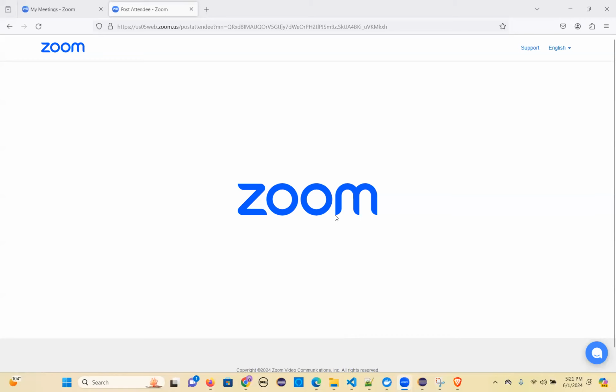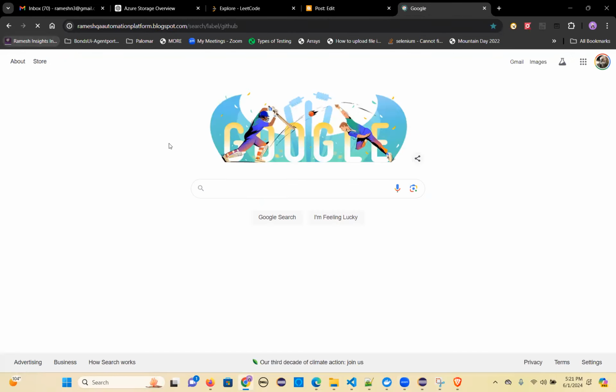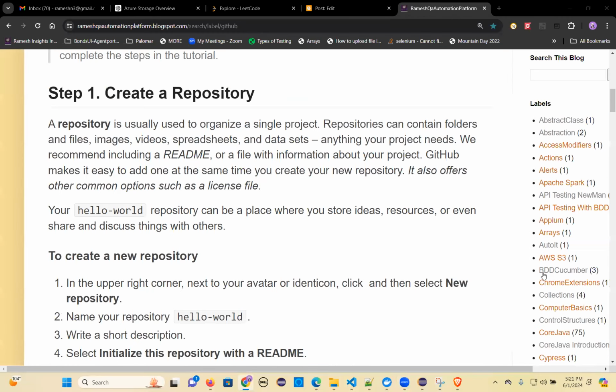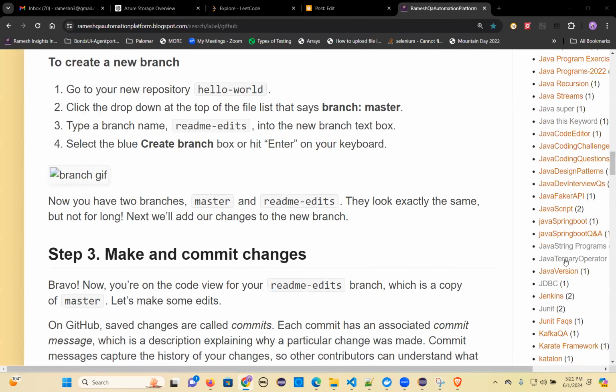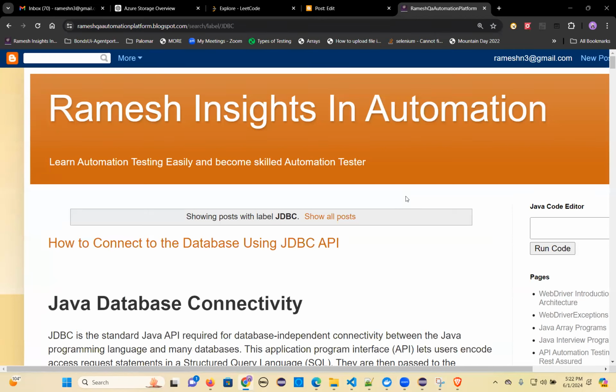Okay. How can you connect to the database using Java code? So this is a very important concept. So we have a JDBC concept. JDBC is a standard API for Java to connect and execute your SQL queries.